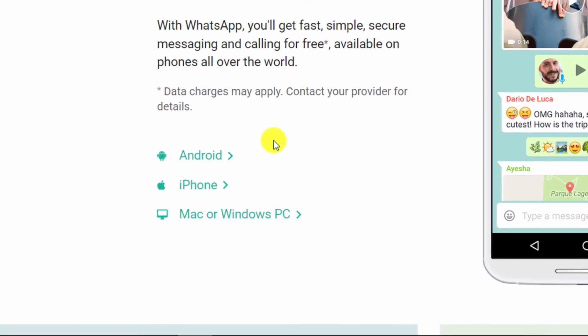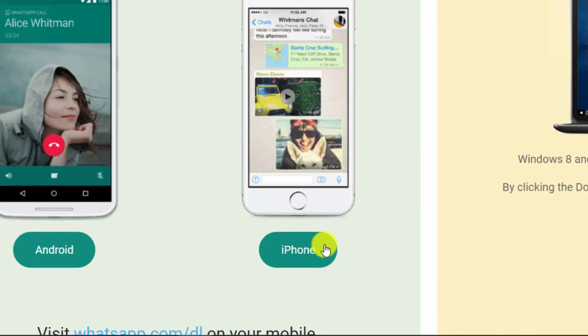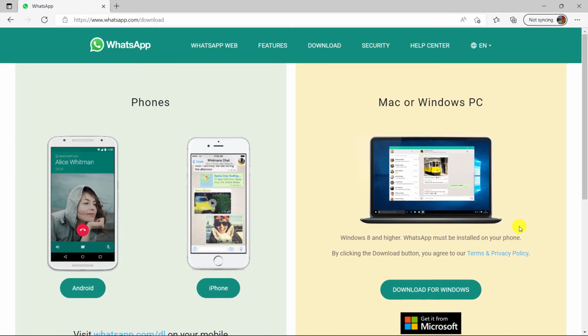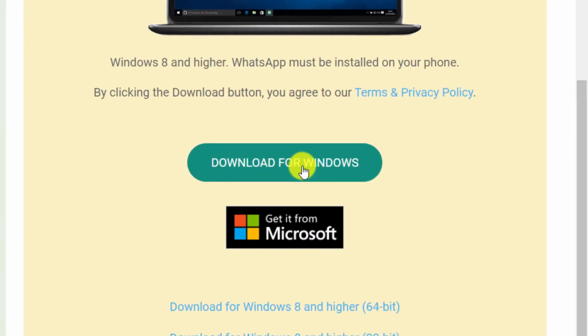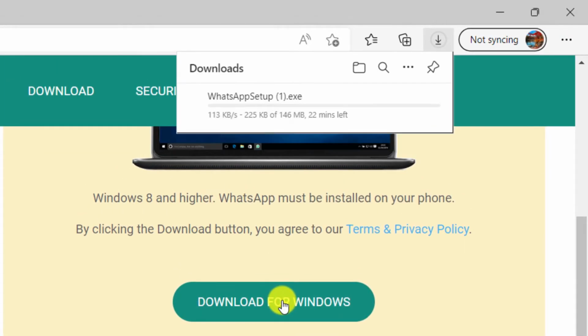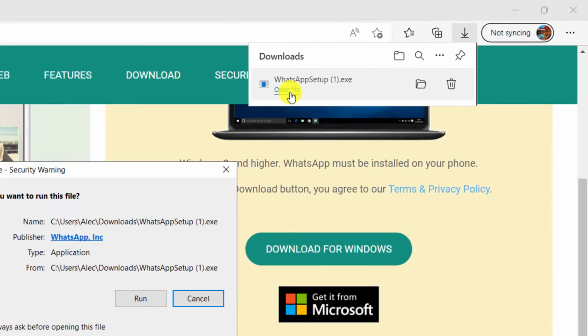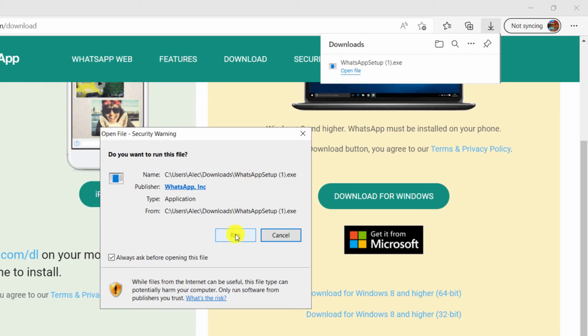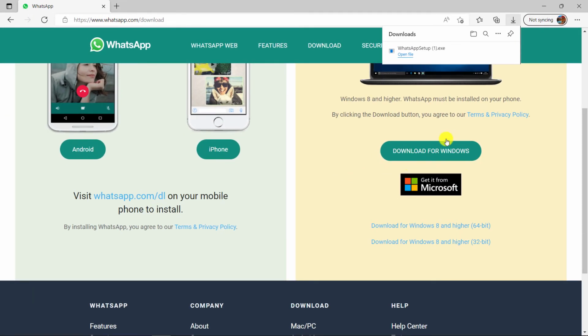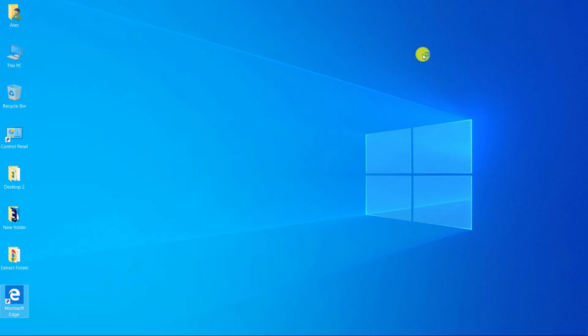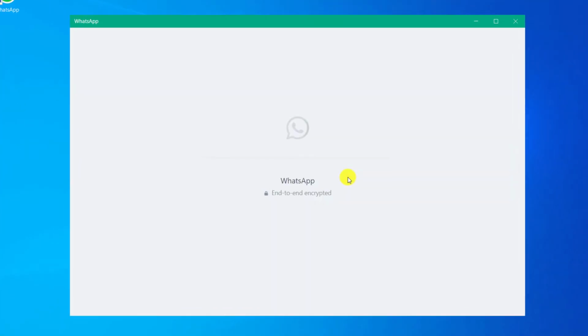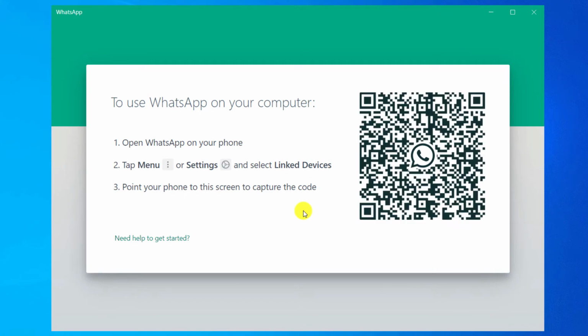Click on the Mac or Windows PC option. Click on Download for Windows. After the download is finished, open the downloaded file. We click on Run. We close the browser. After the installation is complete, WhatsApp will open automatically.